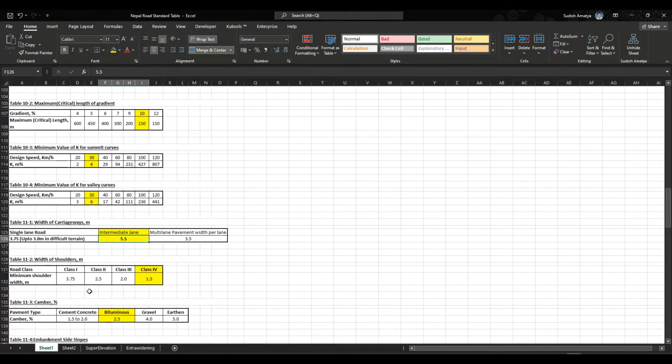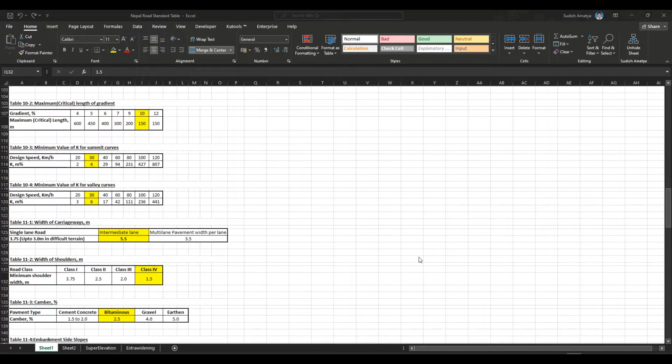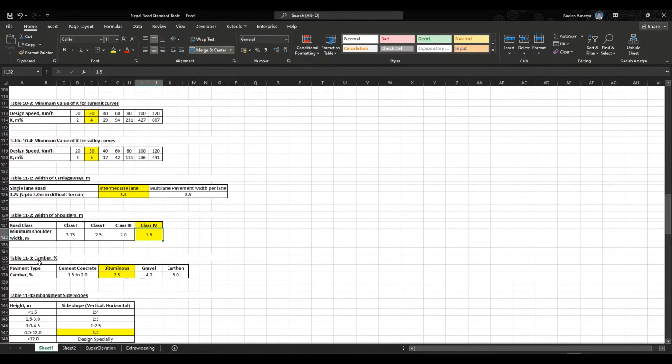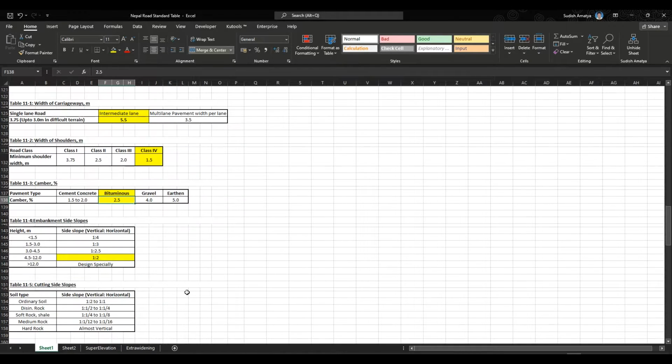So we're gonna go with this one, 5.5 meter, and the width of shoulder for the class 5 is 1.5 meter. Here we have considered 0.75 meter each on either side, so the total width of the main shoulder will be 1.5 meter. And for the camber, it's a bituminous road, so we are taking 2.5%.